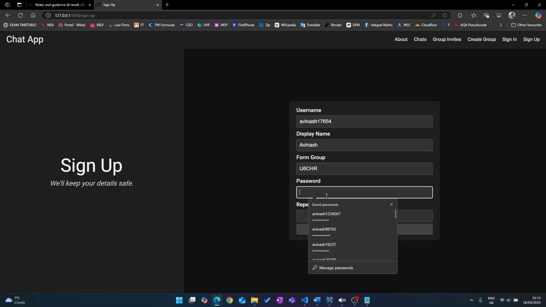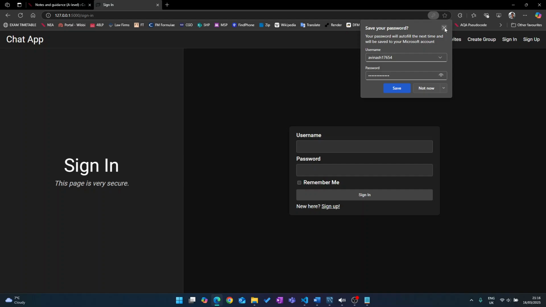So, password is going to be something nice and valid, which I'll show you. We can see that worked as it was supposed to, because obviously capital U6, capital CHR is valid.